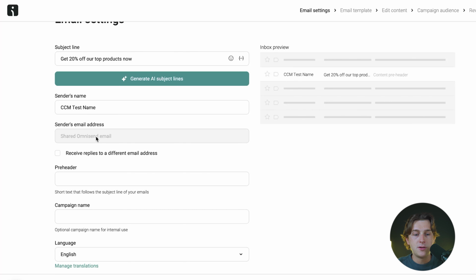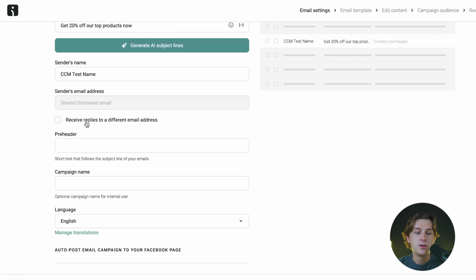The next thing here is the sender's email address, which is basically just going to be the email address that we signed up with. Also, you can toggle on the option to receive replies to a different email address, but this isn't really that useful. The next thing here is going to be our pre-header.